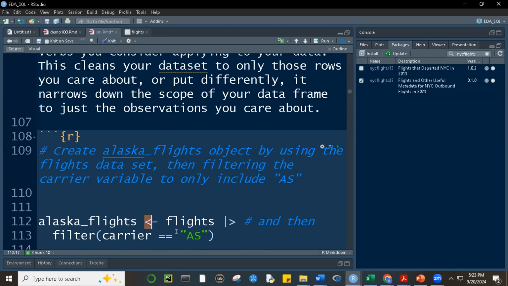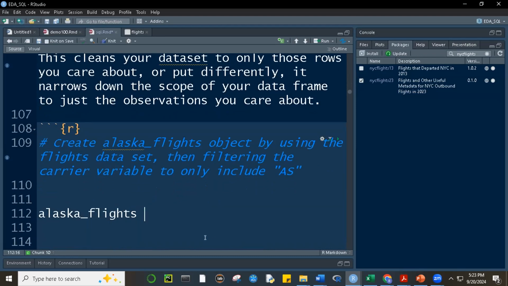Okay, let me redo this. Alaska flights, we're going to create this object, and we know that we have to put in the assignment operator. Everything to the right will be represented by Alaska flights. Then we said that we start with the flights data set. And then what do we do then? From this flights data set, press Control Shift M or Command Shift M, your pipe operator, which means and then. Then Shift Enter to go to the next line.